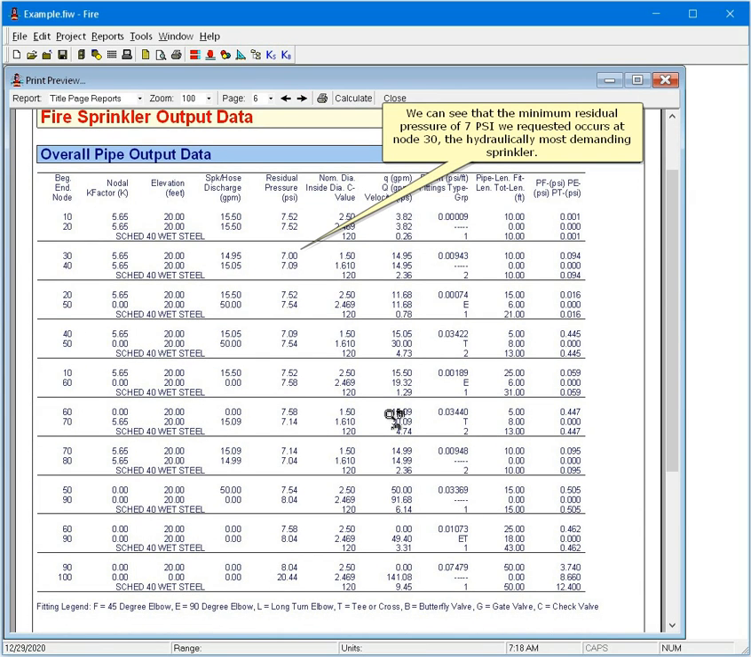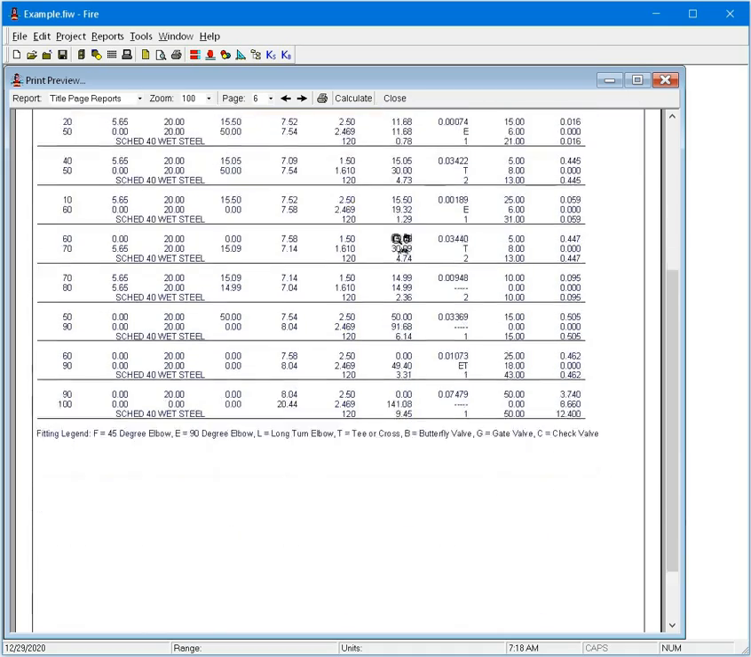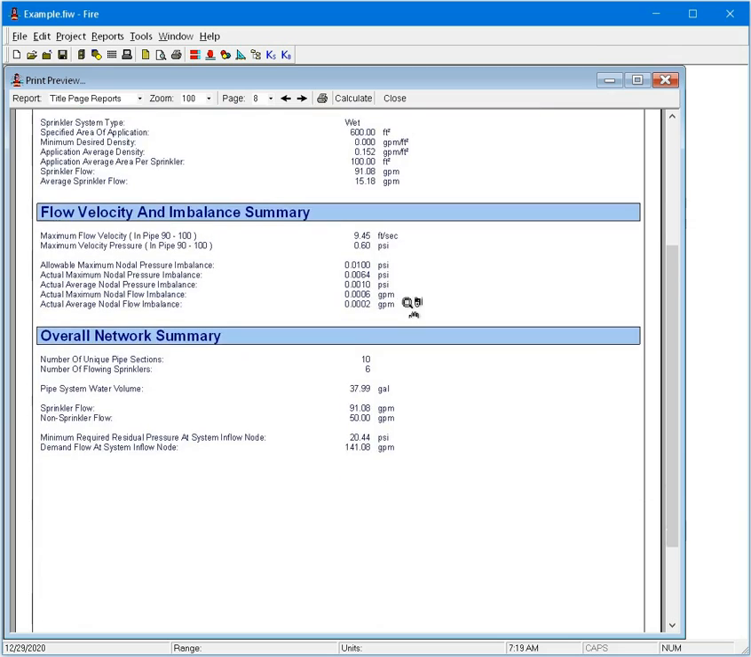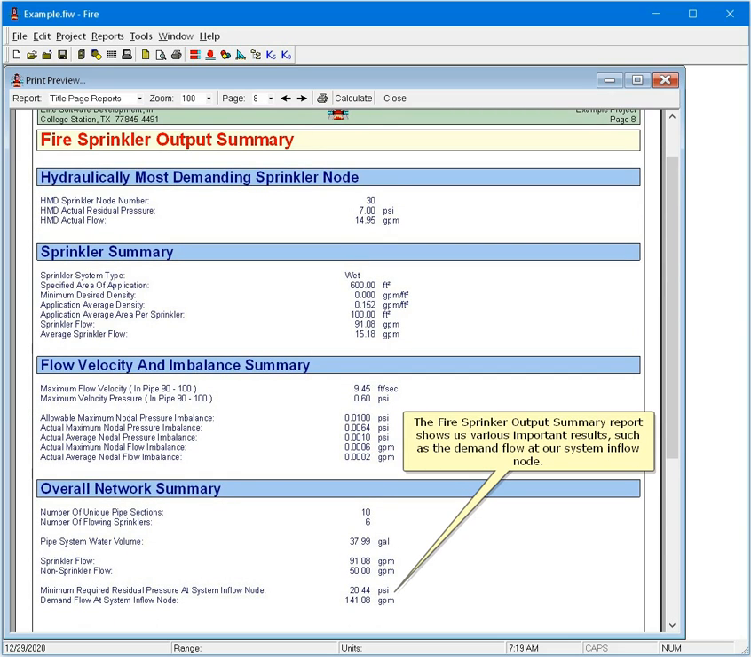We can see that the minimum residual pressure of 7 psi we requested occurs at node 30, the hydraulically most demanding sprinkler. The fire sprinkler output summary report shows us various important results, such as the demand flow at our system inflow node.